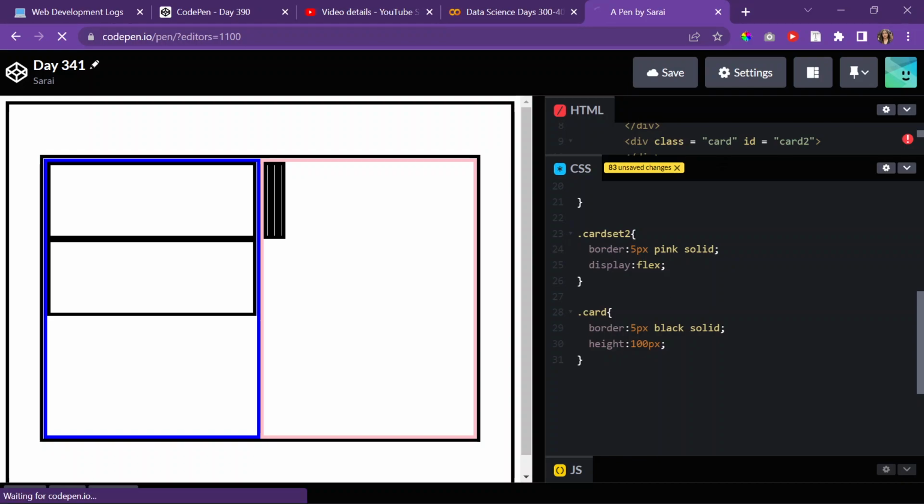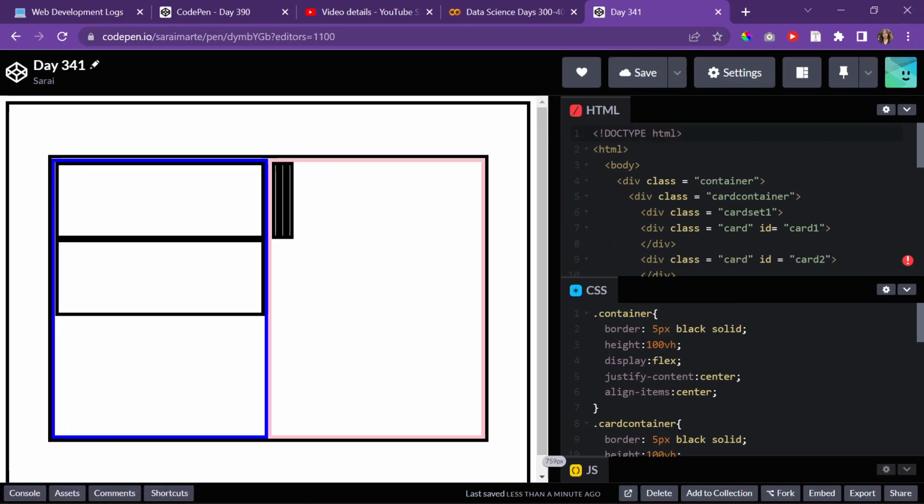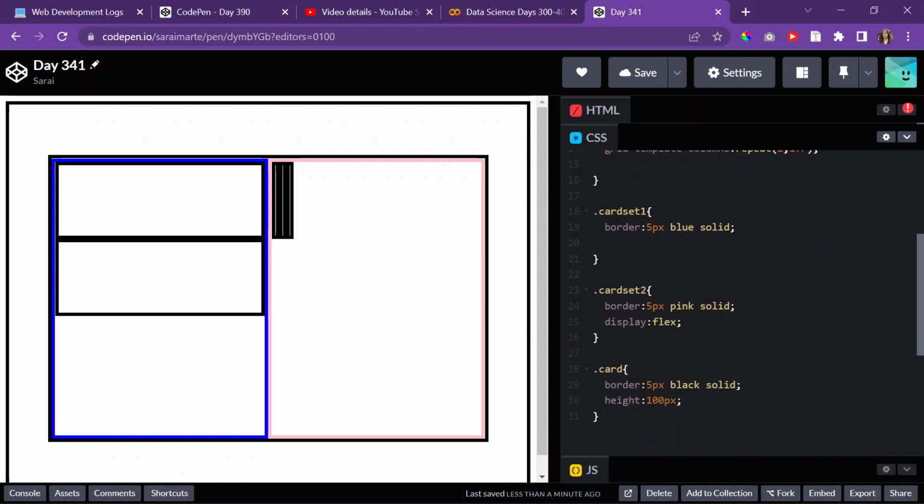Let me do Control S. Literally, girly doesn't know what just happened right now. Like, what is going on right now? Interesting.